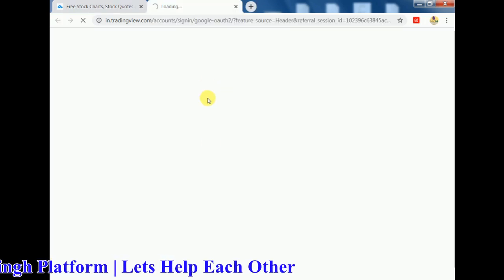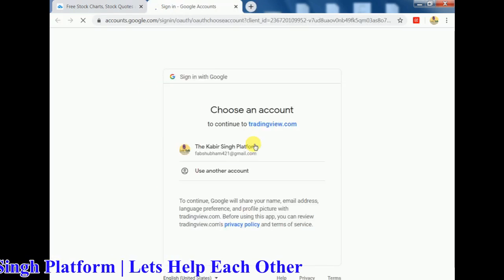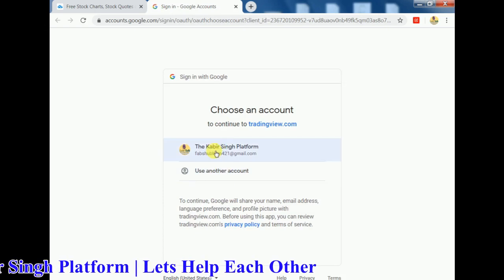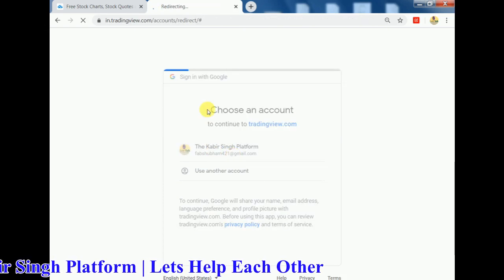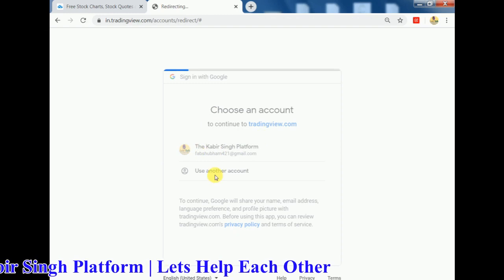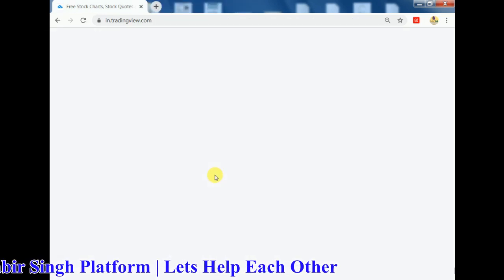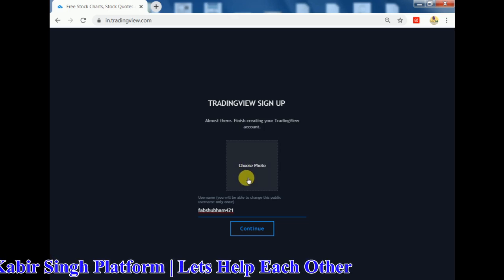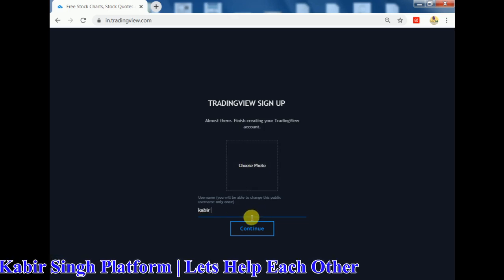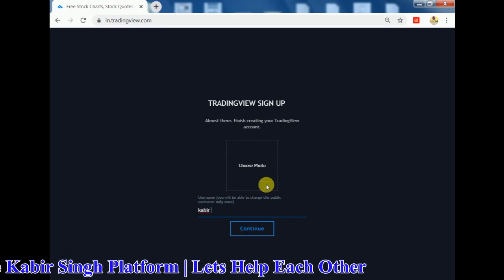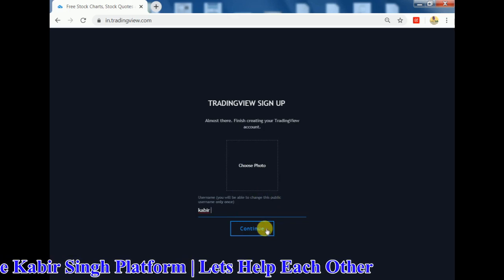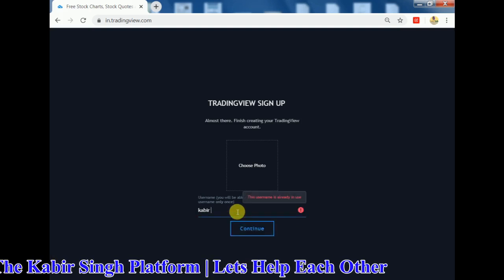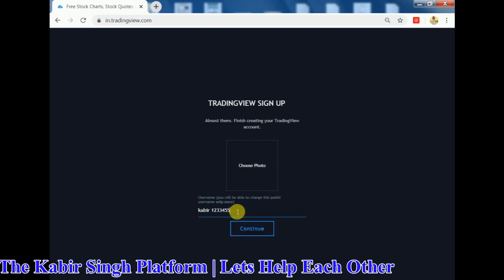Once you click on the Google option, a window will open where you have to choose the account through which you want to register. I will be registering here with my account, and you can also do the same. Once you click on your account, it will redirect you to the TradingView platform again, and you'll get an option to choose a photo, which you can choose according to you, but I will not be choosing here. But you can choose it as you wish. So let's proceed to the next step now. After clicking on continue, you have to give a unique username. So let us give something which nobody would have given.